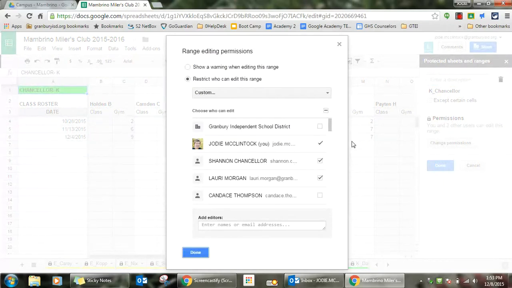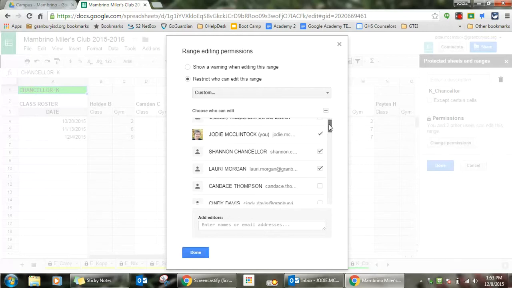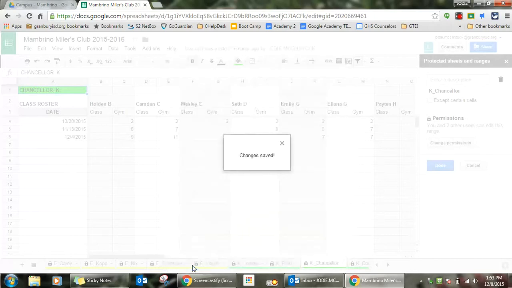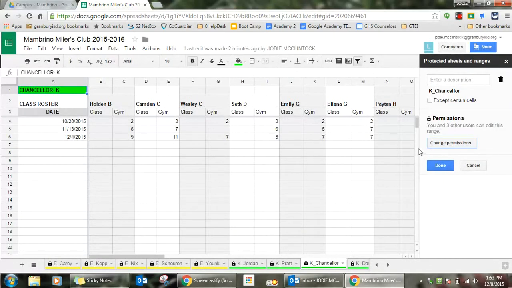Then it will open a list and show me who currently has editing access to this particular sheet. It should be the teacher, Miss Morgan, myself, and we're going to add, in this case, Deborah Akins. There she is. I'm going to pick her from this list. When I'm sure that that's the person that I want to have editing access to this sheet, I will click Done.